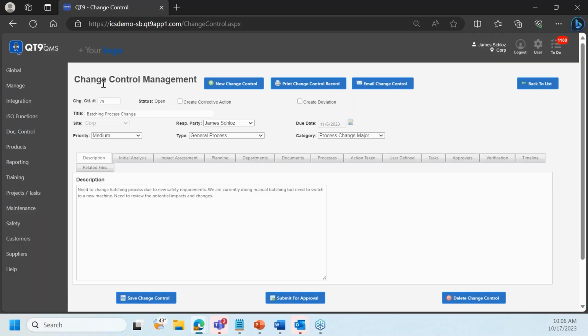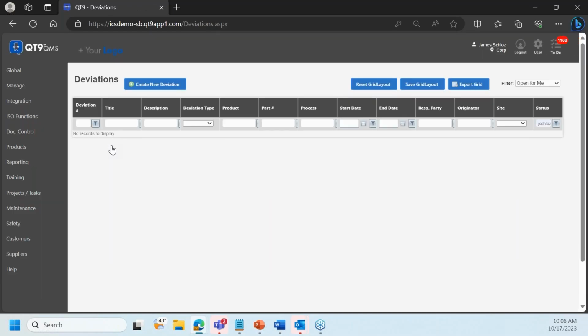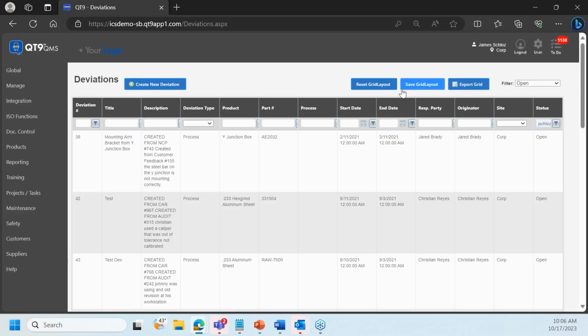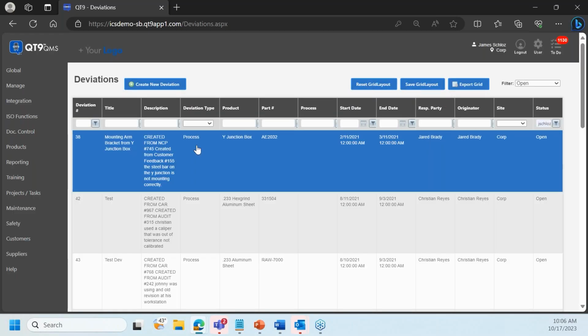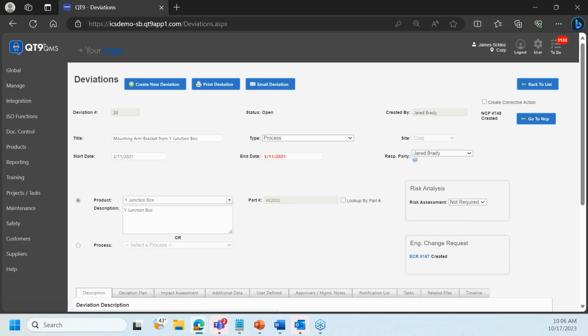The next module that we do want to identify here is deviations. Now, deviations, of course, are located under the product area and under deviations. Now, a deviation in our system is designed to be used for a temporary change. All right, so that means this can be planned or unplanned, and these are any temporary change to your quality system. Now, a key thing about this being temporary is that a deviation must have a start and an end date. So those must be present.